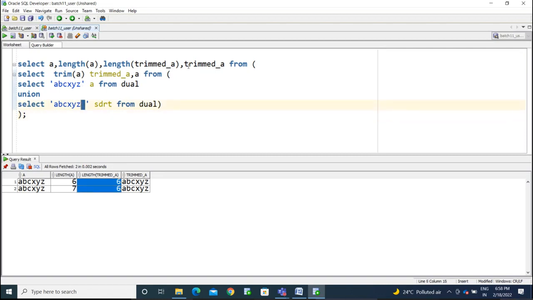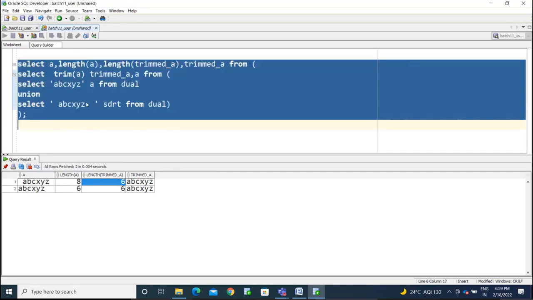If you want to remove from only the left side, use LTRIM. If you want to remove only from the right side, use RTRIM. If you want to remove from both sides, we go with TRIM. See, now we use the trim function. Now I'm adding some additional space from the right side as well. It is displaying 8, but it is showing 6. I'm adding another space as well.